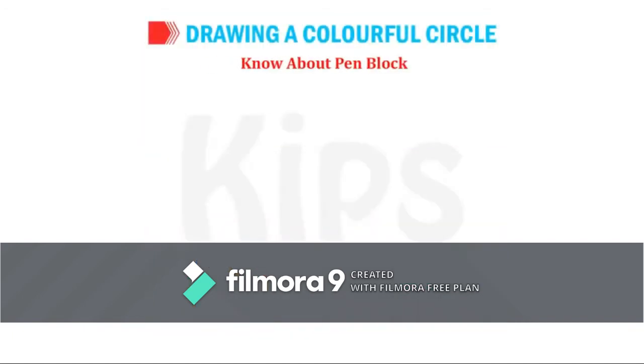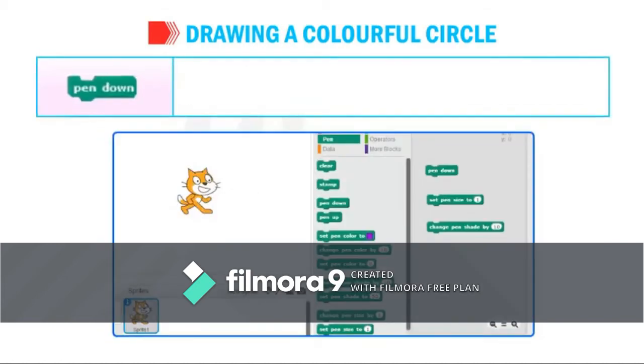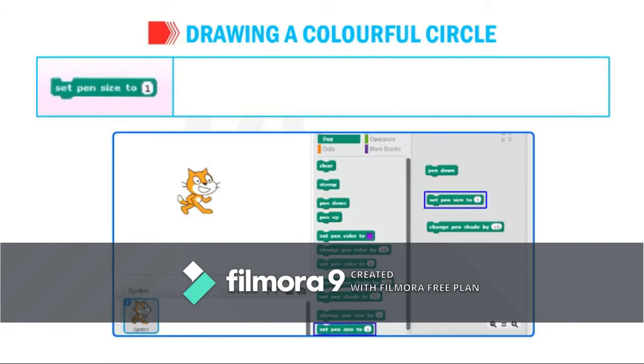Let's learn now about pen blocks. Let us understand the use of pen blocks which we have used in the project. Pen down. This block draws a line as the sprite moves on the stage. Set pen size to 1. This block is used to set the thickness of the pen to a specific number.